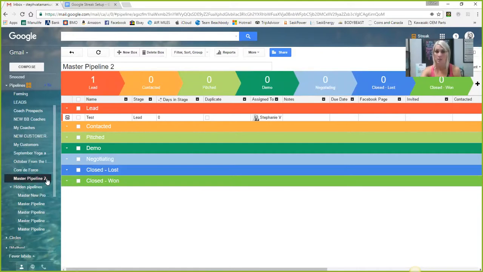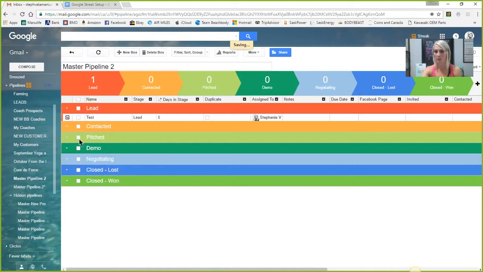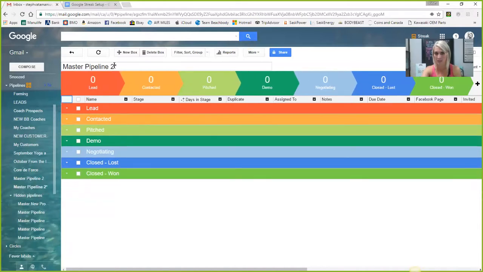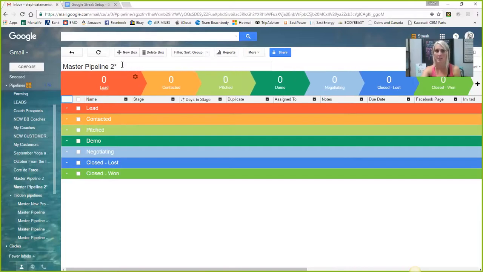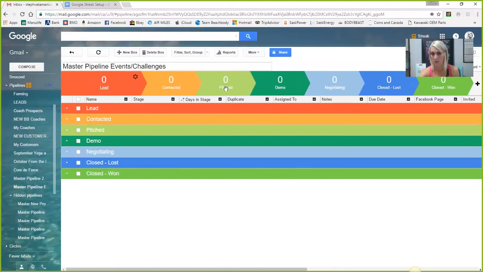Now, if I want to duplicate that, I'm just going to right click on it right here on my master pipeline, and I'm going to create a similar pipeline. Okay, so now that I have my columns done, I want to create a similar pipeline. And I'm just waiting. And if you see here, it created one and it puts an asterisk or like a little star after it. So you know that it's a duplicate and a similar pipeline and that you're going to want to rename it. So say I wanted to now create my master pipeline for events and challenge groups. That way I can go ahead and create my stages now.